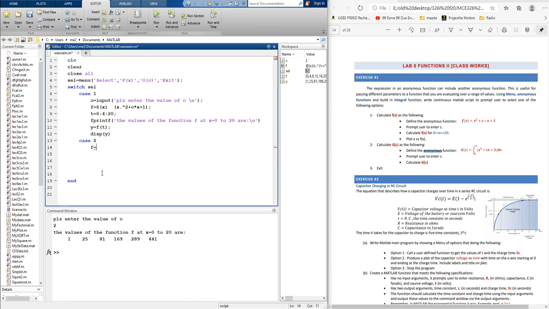Maybe the user will select g of c from the beginning. If you want to calculate g of c according to the previous f, it will not run because we don't have the value or definition of f. So we will work as an individual case. So f equals at of x, that means x is the input variable name, and the definition is the same like this. So let me copy it here like this.